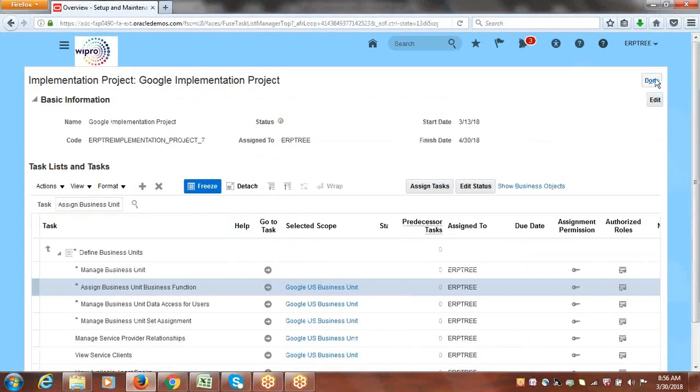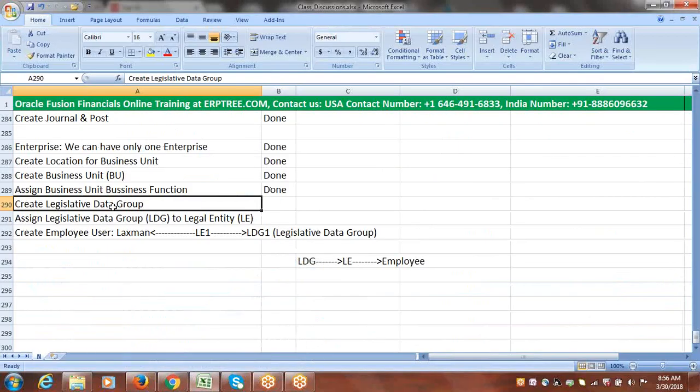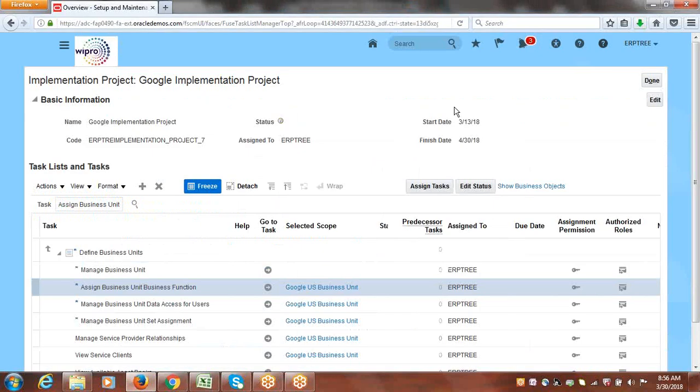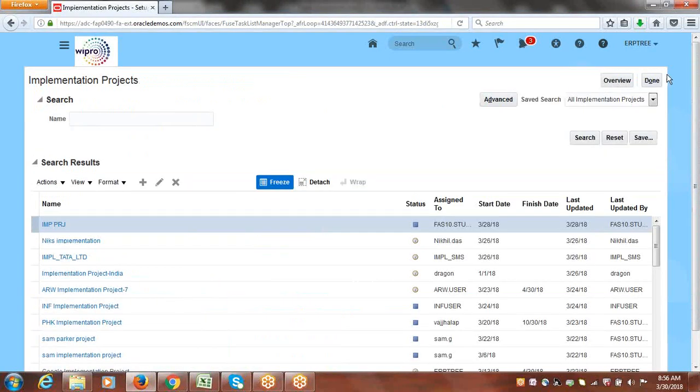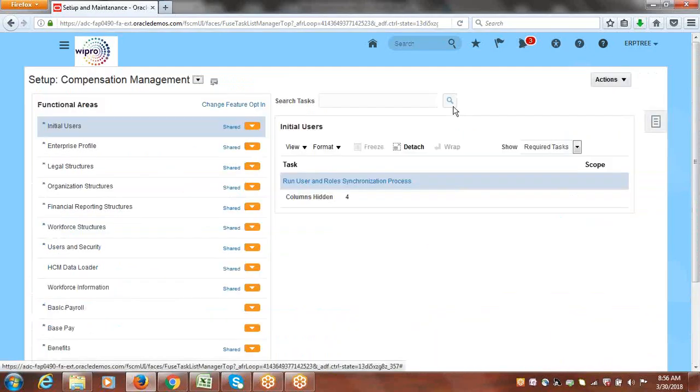So these setups, the legislative data group and the assignments, are completely related to HCM functions. It's not mandatory that you do them from the project only. From the FSM homepage you can navigate directly and do it. These are not project specific, they can be defined commonly.